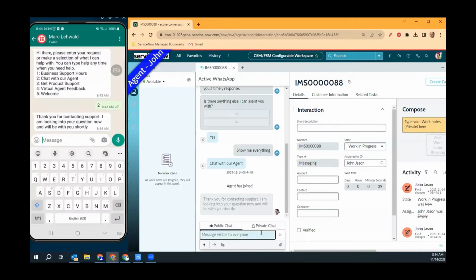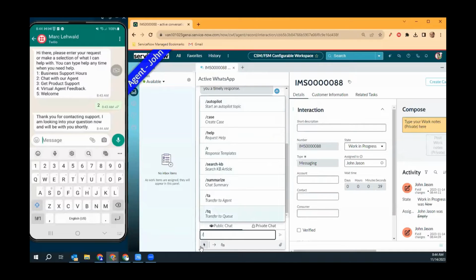And we do have a variety of different things, as Sammy was mentioning earlier. We have the public chat, the private chat, which is internal, and then we've also got some quick actions here. Within these quick actions area, there's a couple of ways we can do it.